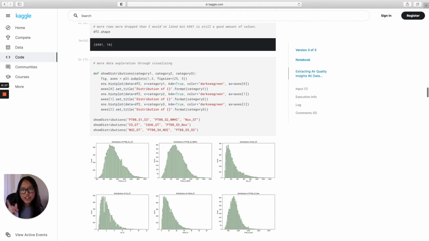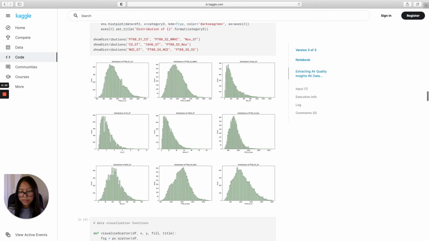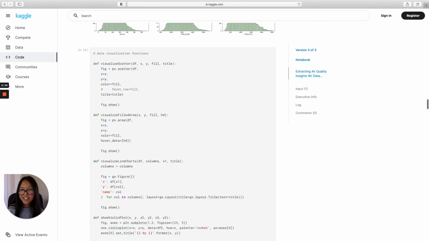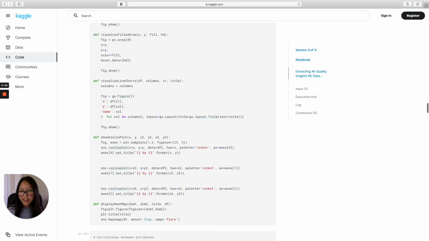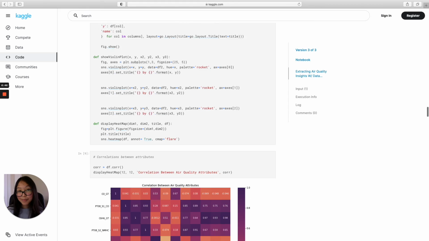Then we're going to do some visualization, and we can see the distributions. We see that all the distributions have a left shift, so it has a wide range, but most of the values fall on the lower spectrum. And then just some helper functions to help us visualize. I decided to visualize through scatter plots, filled area plots, line charts, violin plots, which are really helpful for showing distribution, and then displaying heat maps.